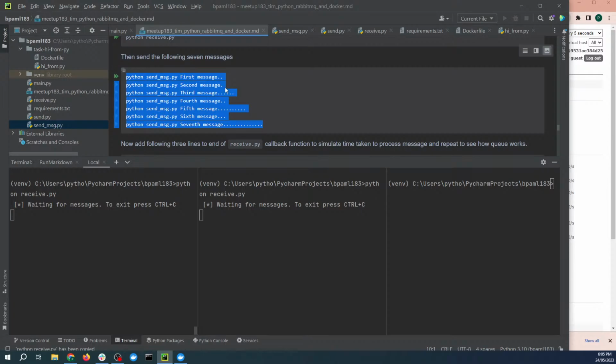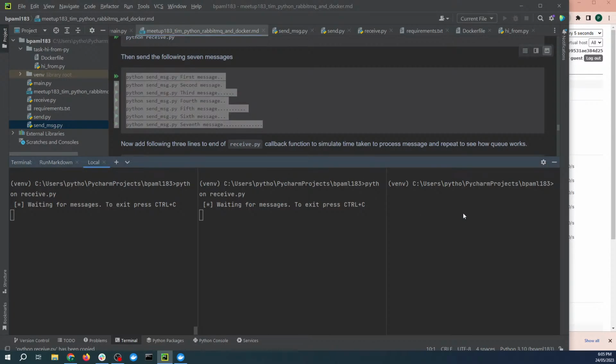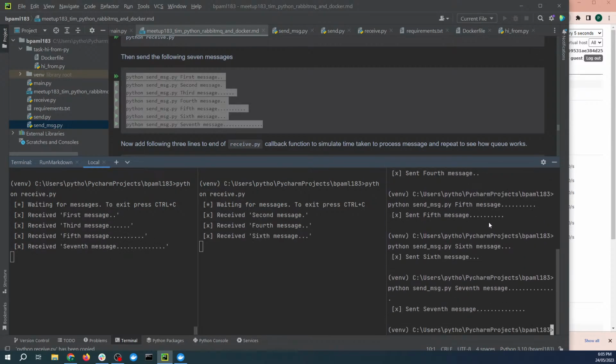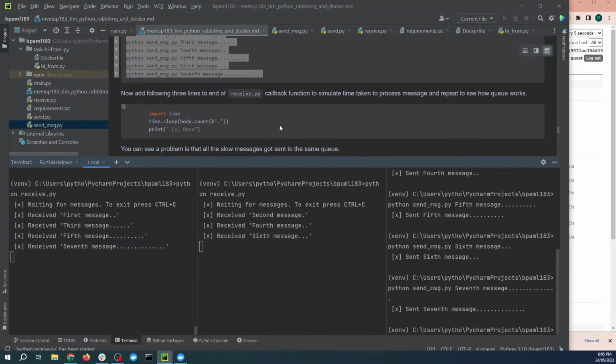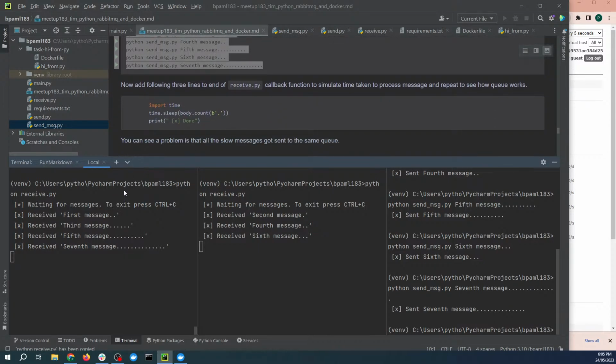So we'll copy all of those and paste them into here. And so you can see that we've sent 7 messages in, 1st, 2nd, 3rd, 4th, 5th, 6th, 7th, and our 2 receivers have received them alternately. So one received the 1st message, then the 2nd message, then the 3rd message, then the 4th message, the 5th, the 6th, and the 7th. All right, but it all happened very quickly.